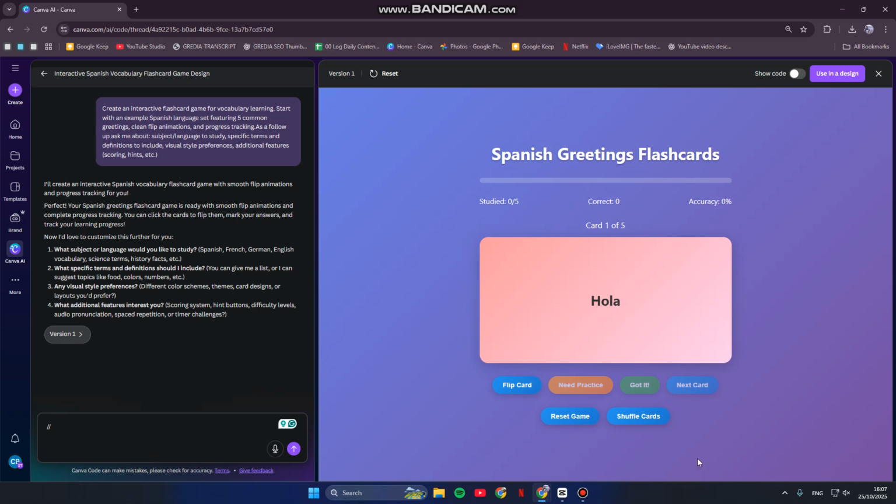So this is how it will look like. This one is flip card, need practice. In next card, you can also reset game, or this one is shuffle.